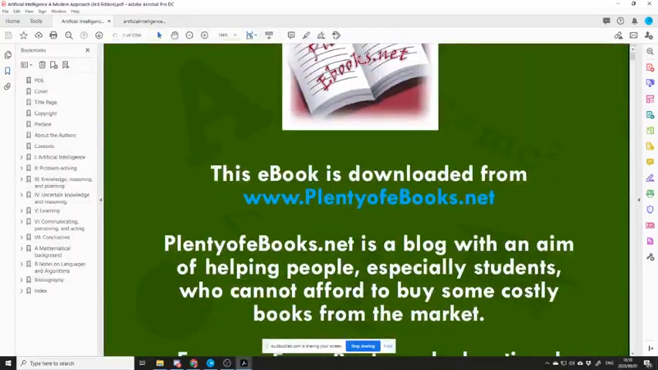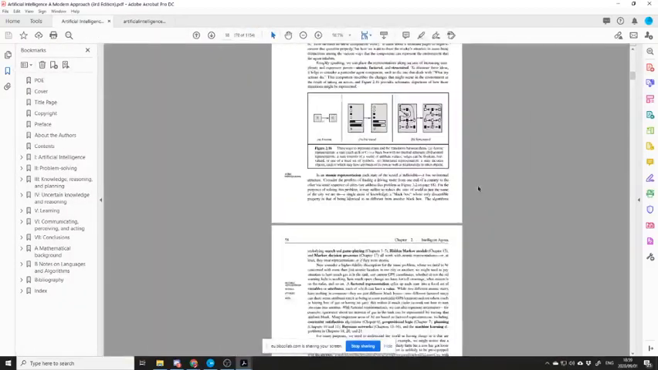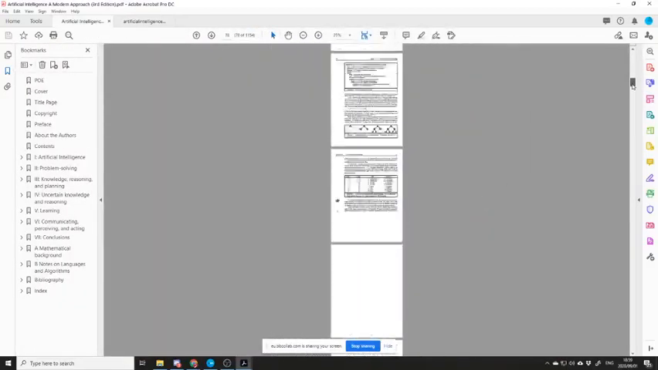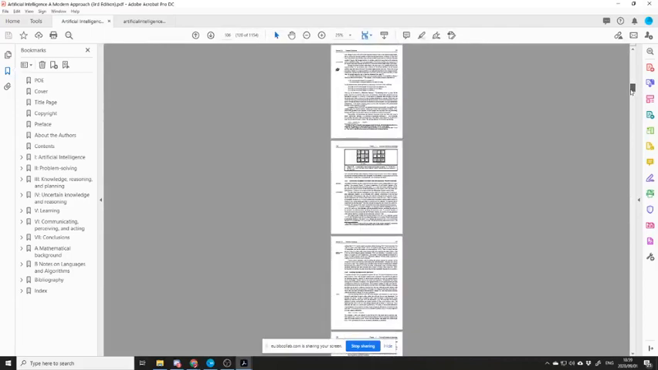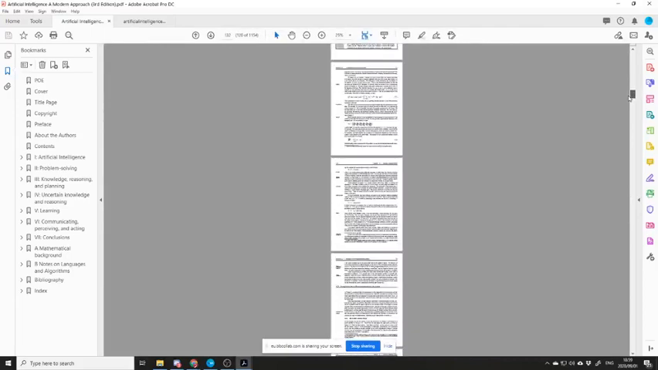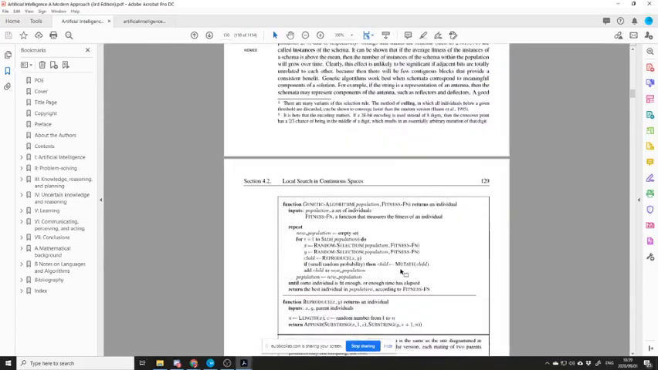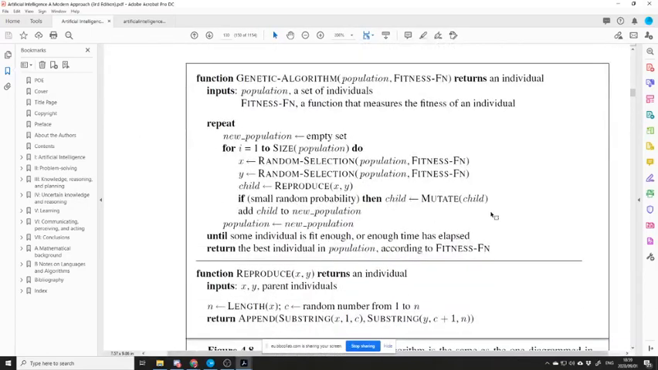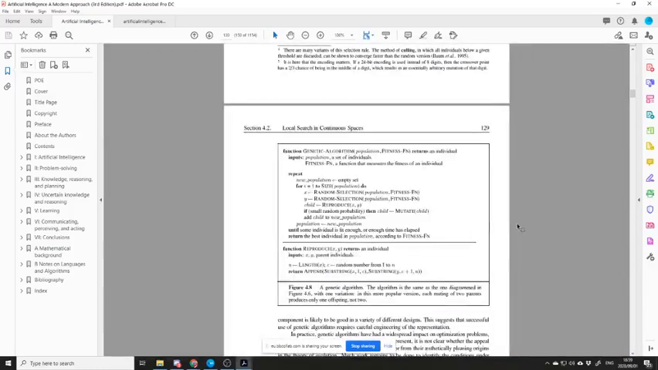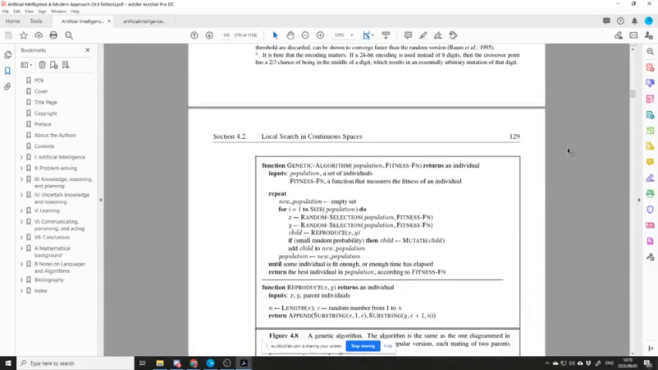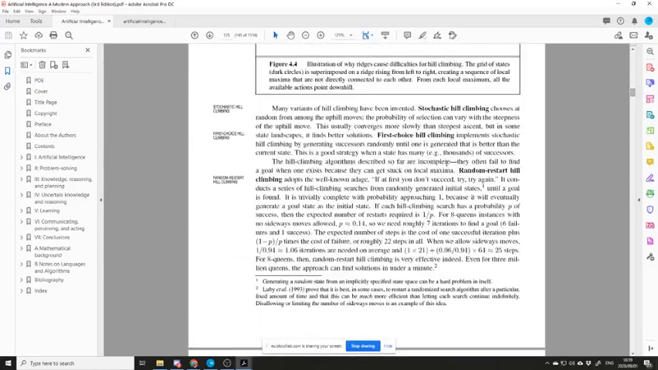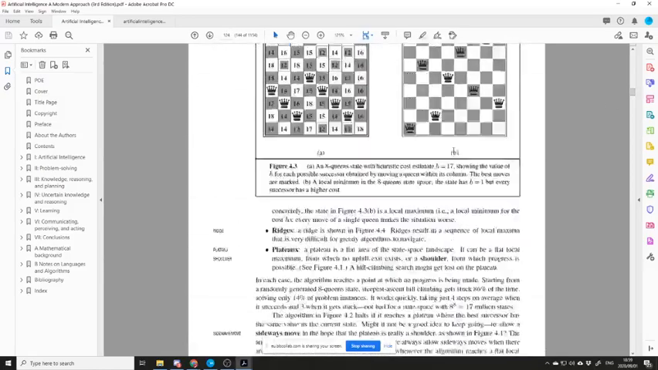Let me rather go back to Russell Norvig. There it is. That's generic fitness. Yeah, there's a genetic algorithm for you. That's proper algorithm code or pseudocode. Yeah. I think there's the chessboard.